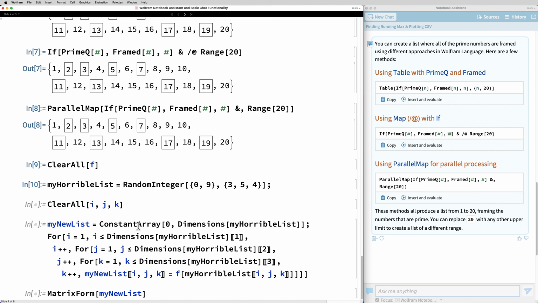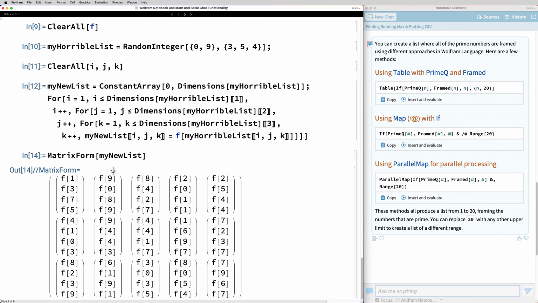If I don't know anything about functional programming, I might think that the way to do that is, well, I have to start with an empty array, an array full of, say, zeros, and it's going to have the same dimensions as my horrible list here. And then I'm going to do a triply nested For loop because, of course, there are 3 indices, right? And so I'll start i equals 1. I'm going to go i is less than the first dimension of the horrible list, and then I'm going to iterate i. And then inside that loop, I'm going to do another loop with the second dimension, and I'm going to do another loop with the third dimension. I'm going to say that, well, the new list, the ijkth element, is going to be f of the old list. And what does this do? This produces this list, which, to its credit, is what I wanted.